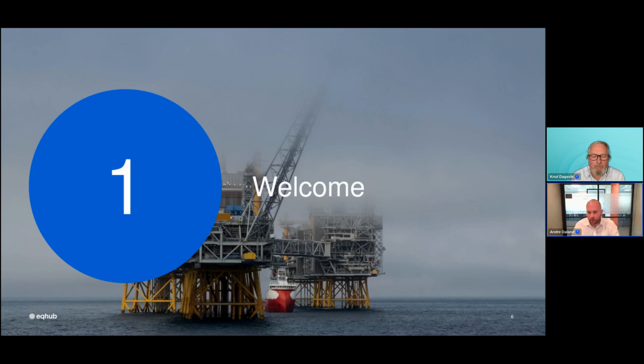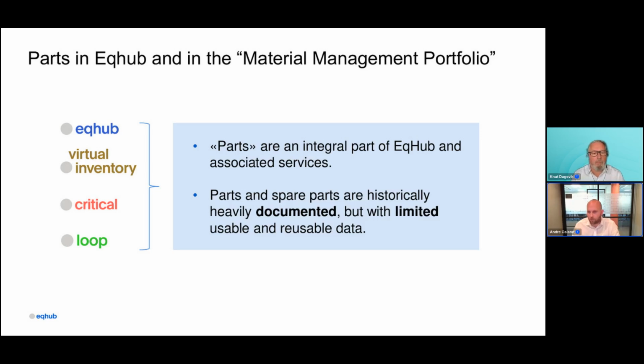So first of all, again, welcome. About parts in EqHub and this material management portfolio that we have. There are several services. Today we're talking about EqHub, but they are very much integrated into each other. So parts and information about parts is an integral part of EqHub and associated services. Over time, part documents have been heavily documented, but currently there's still limited usable and reusable data on this level.